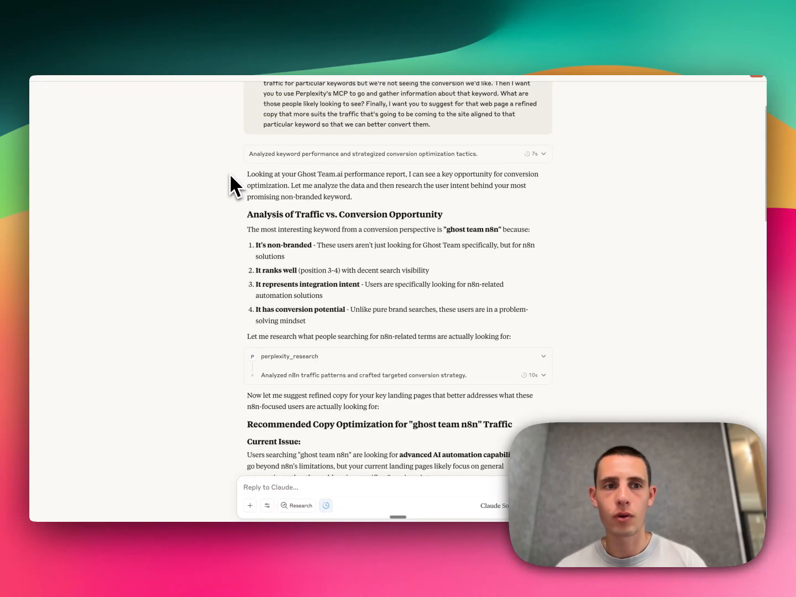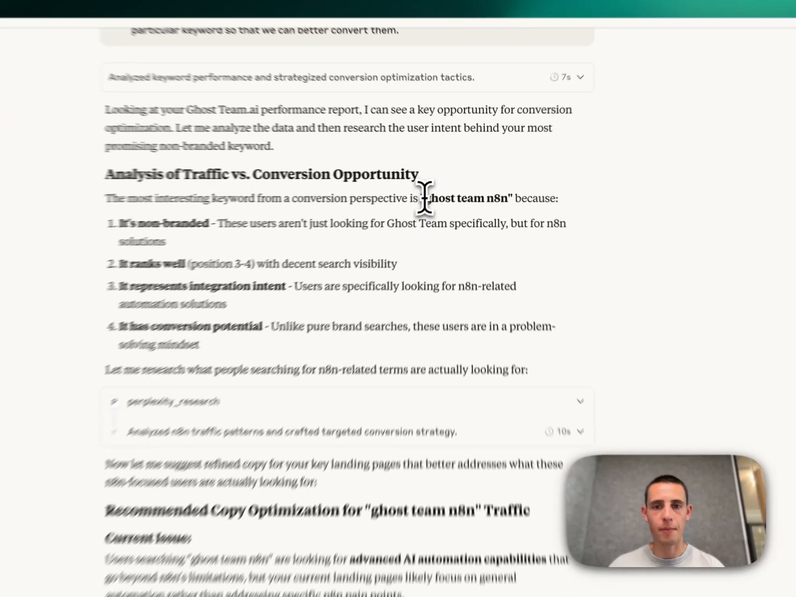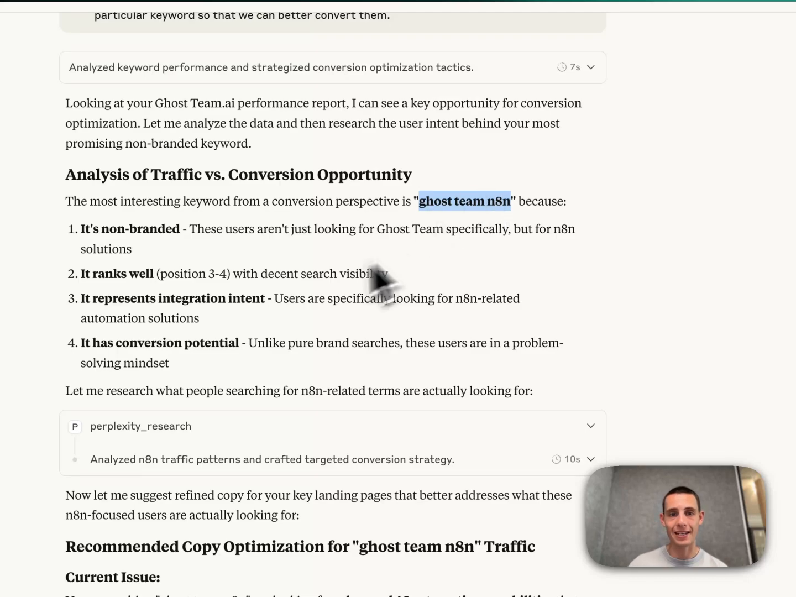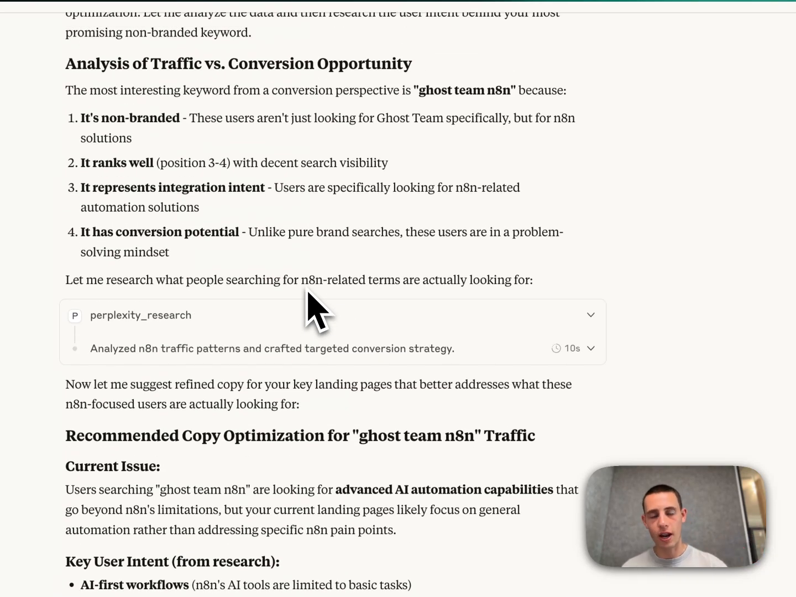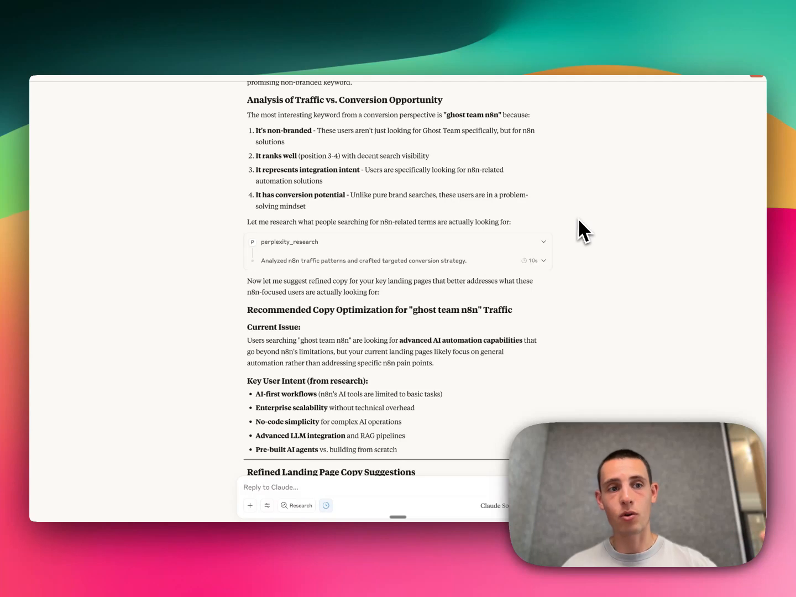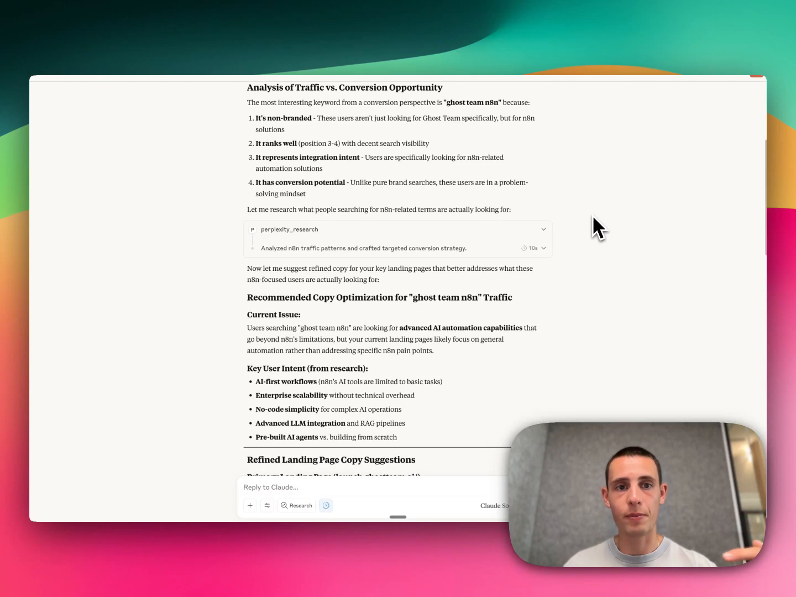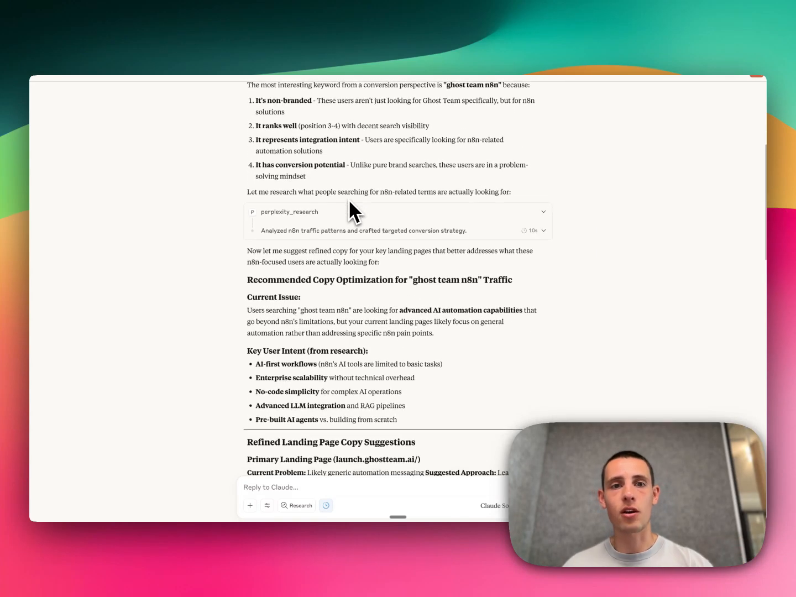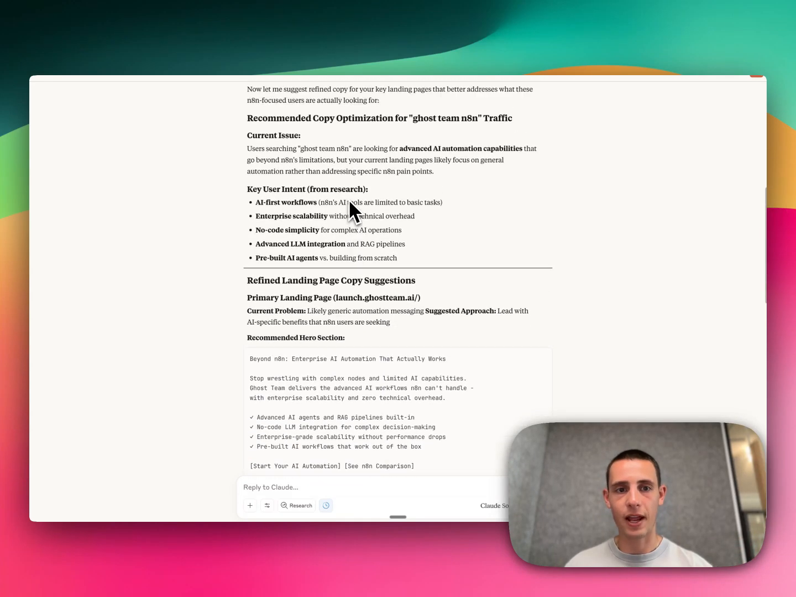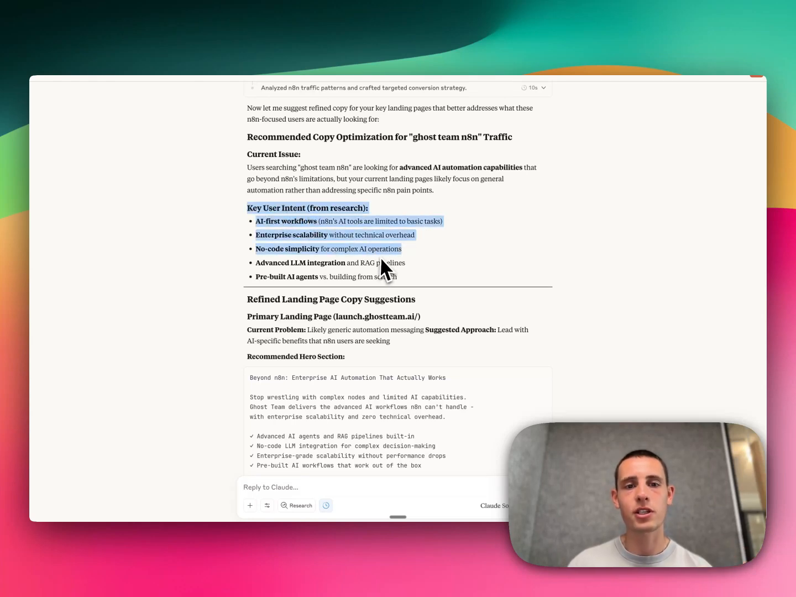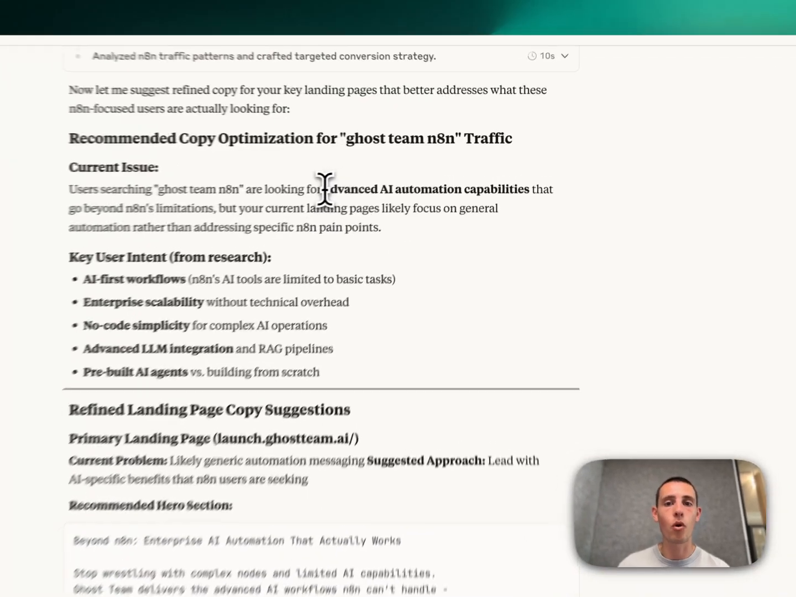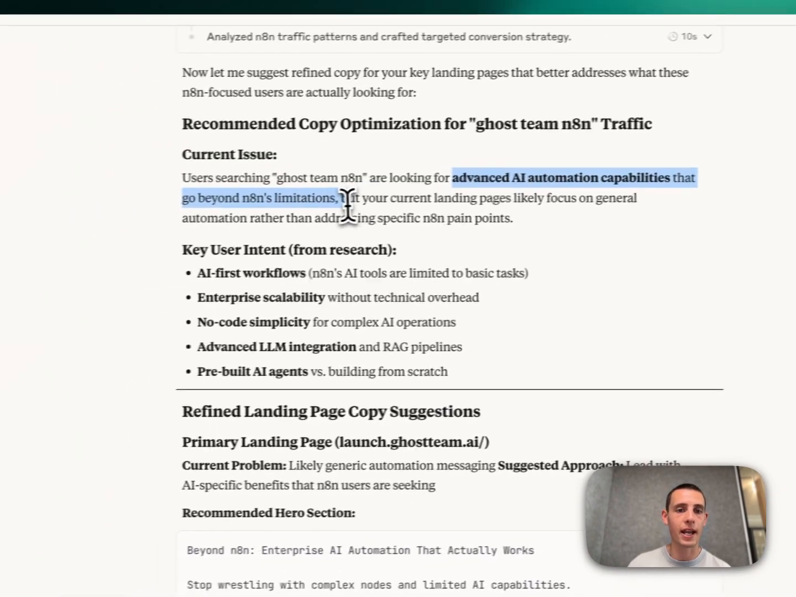Okay, great. So what it's done here is it's found that people are actually searching for Ghost Team N8N. And that's because we've created a huge directory of N8N templates, and we've actually built a custom platform that allows you to turn a prompt into an N8N workflow. So people have clearly been searching for that. And then one thing that we can do is then optimize how we can get people to convert off the back of that. Now, what it's done is it's then found, okay, when people are searching, based on its research, why are people actually searching for something here? And it's basically because they're actually looking for more advanced automation capabilities than what N8N offers.